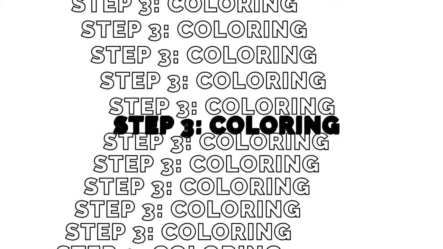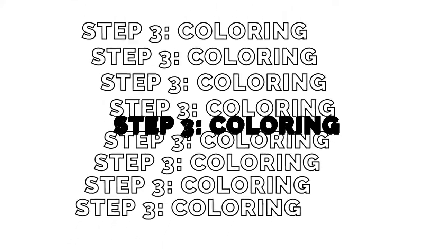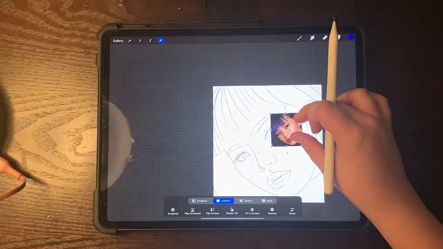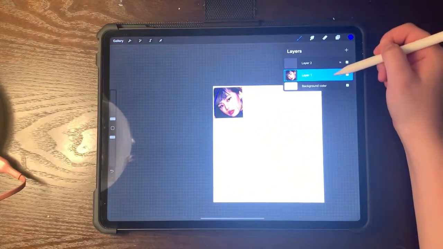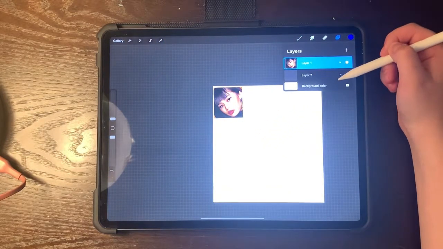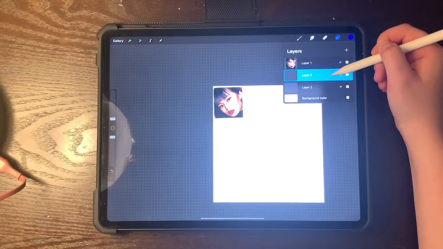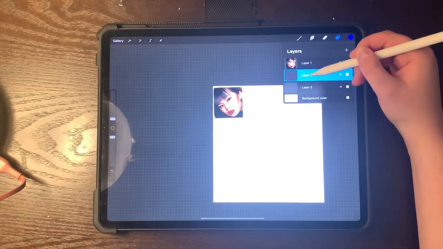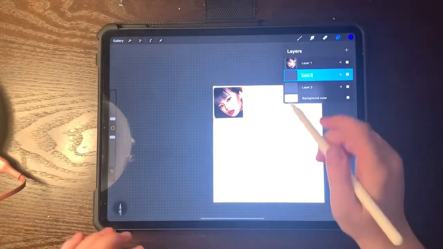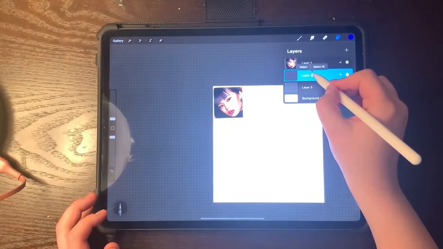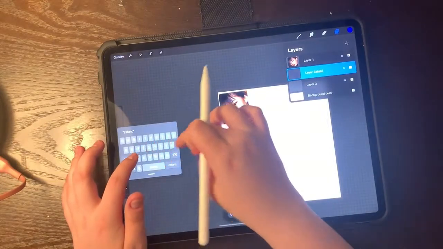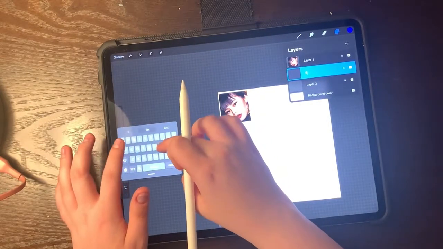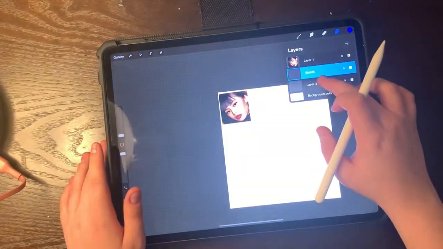So now that you have your basic sketch, we can begin coloring. Select the reference photo and shrink it down into the corner of the canvas. Make sure you move this layer above your sketch layer so you can see it. Create a new layer and place it under the sketch layer. At this point, you want to start naming your layers, so I'm going to change my sketch layer to the word sketch so I don't lose it as we keep adding more and more layers.